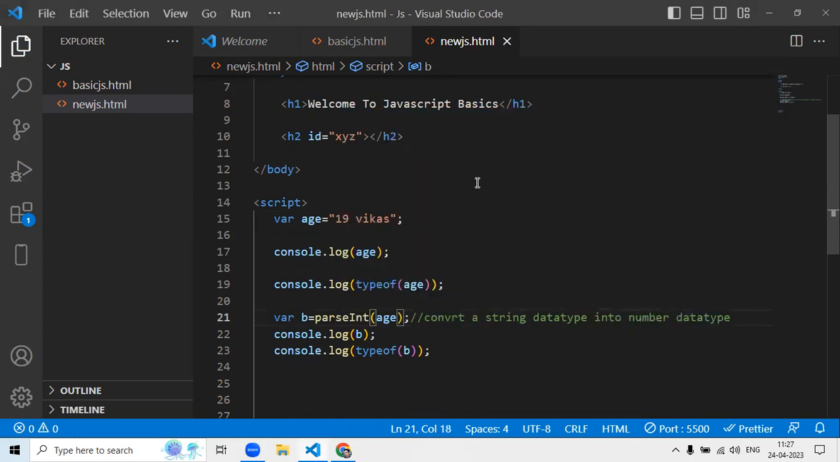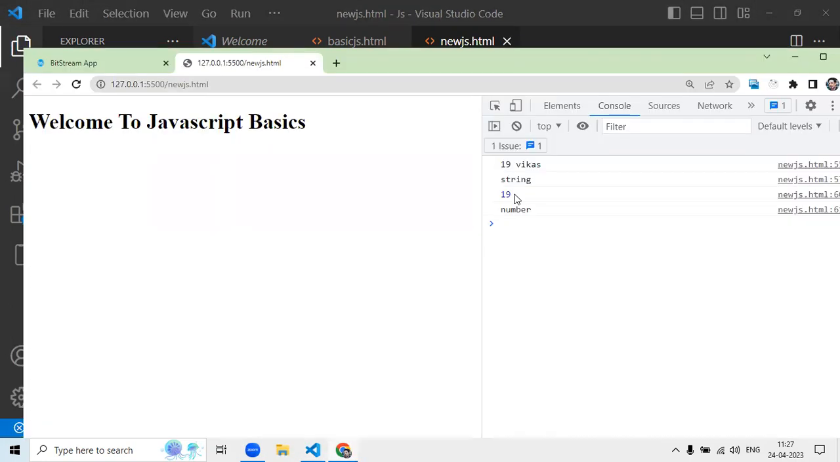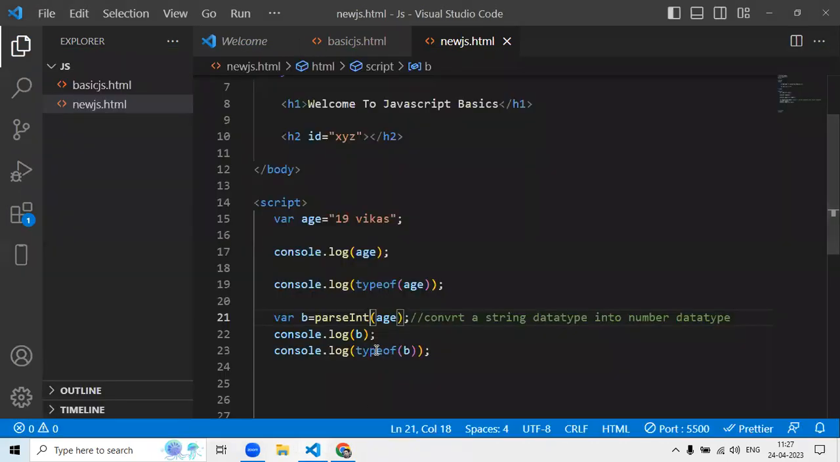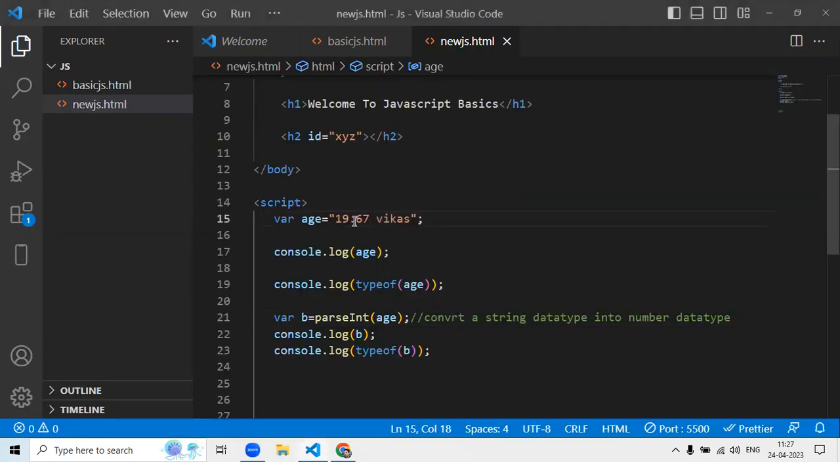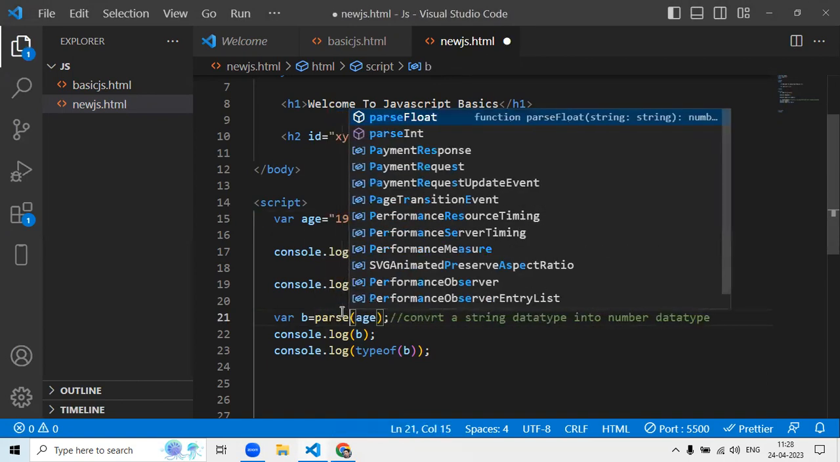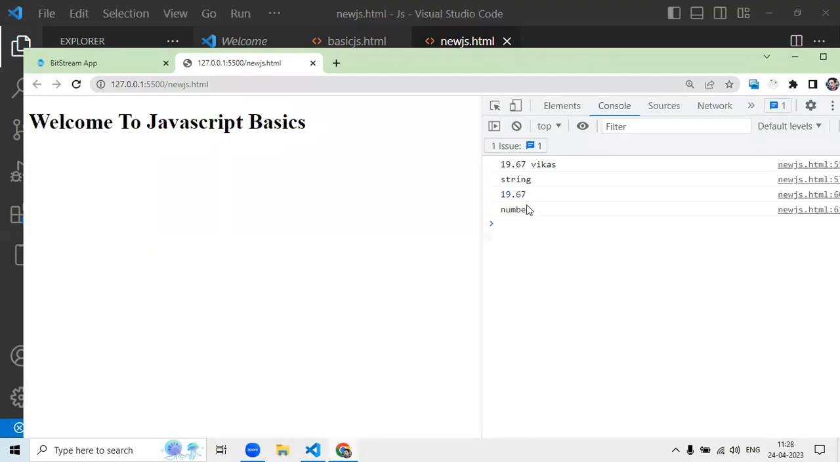With the parseInt method, now it will take 19. It will take only the integer value to convert it as a number. Now I will write 19.67, and it will take only 19. But if you want to extract the exact value, you have to go for parseFloat. parseFloat will take the exact value and convert it into a number.